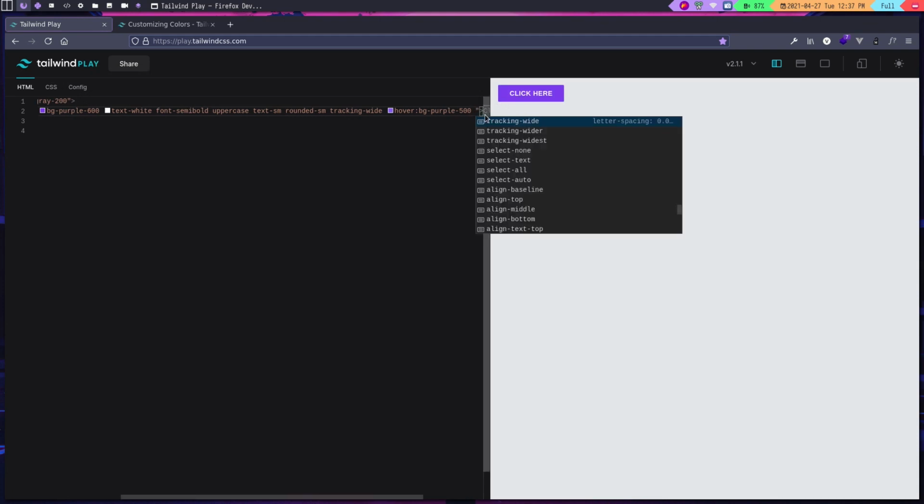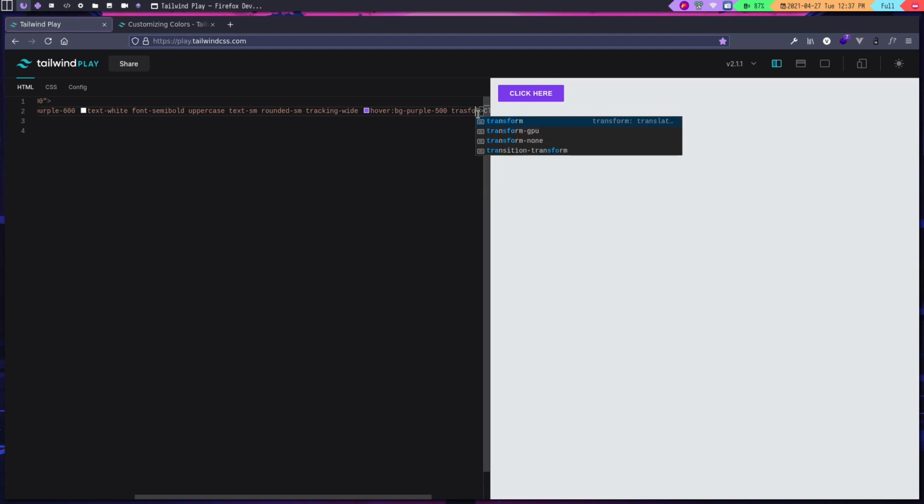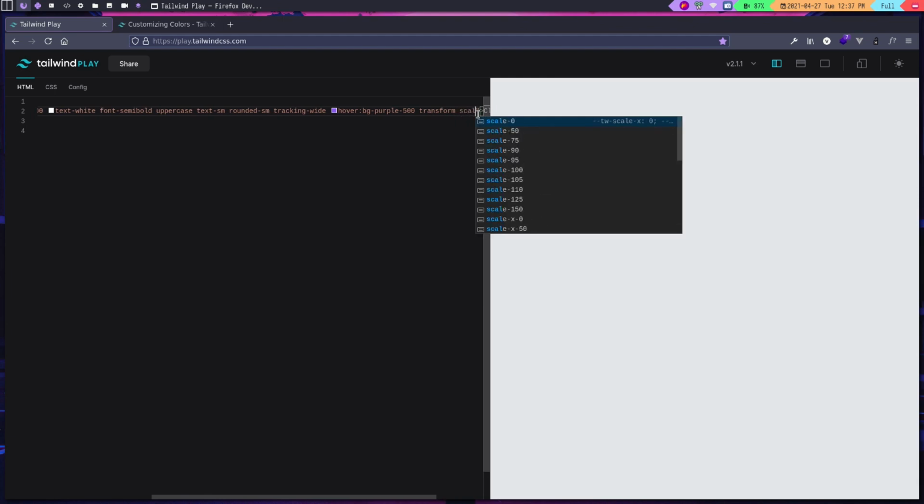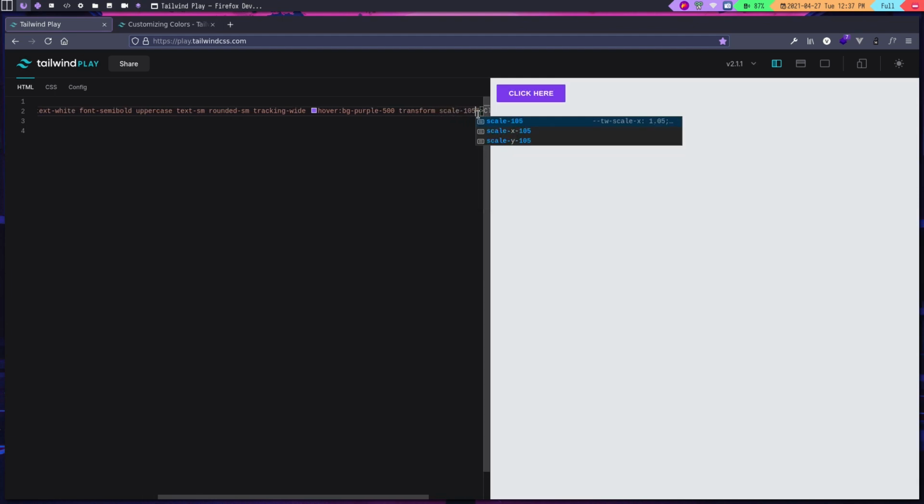Alright, now what we are going to do is add some transformation. So we are basically going to scale the button a bit. For this we are going to use a property called transform. If you are familiar with CSS, you will find that in order to do any transformation, you need to first add the transform, then you can do the scale or rotate or translate. So we are going to use transform, then we are going to say scale dash 105, but we want to do this on hover.